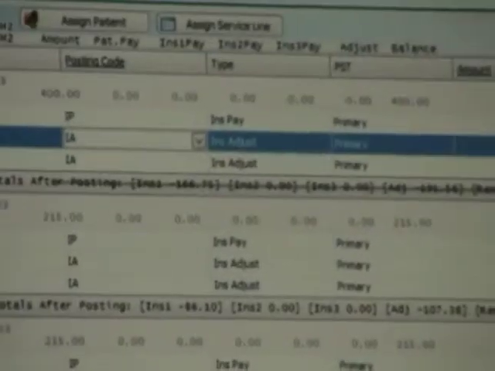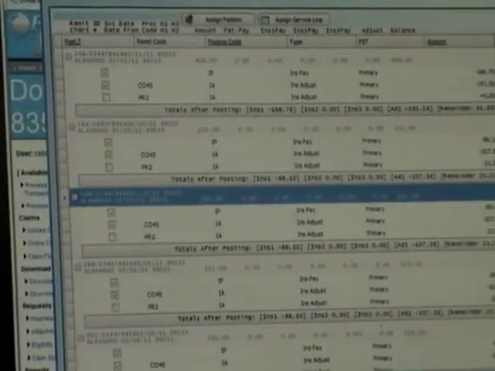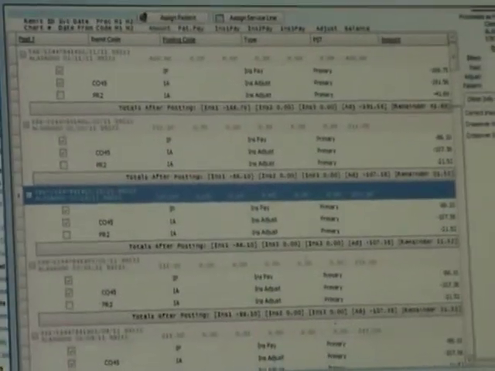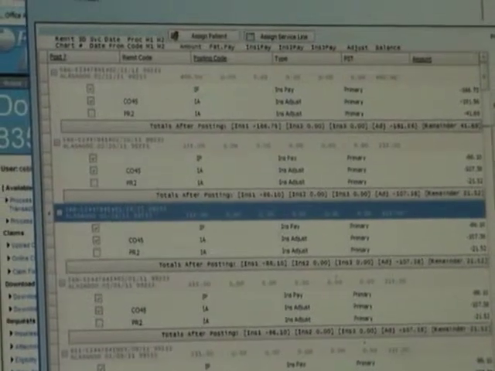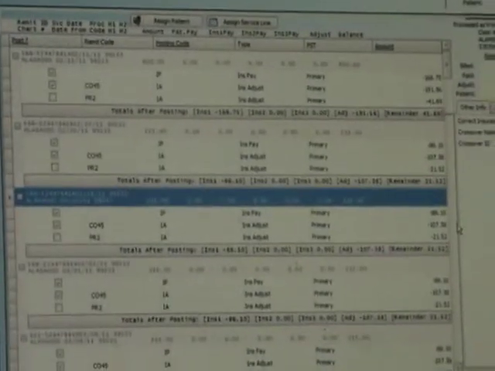Once I see everything is actually okay, one thing I'd also like to point out is that over here on the right, it's actually showing you that it was crossed over to the UMR insurance. So that information is actually coming up on the check.